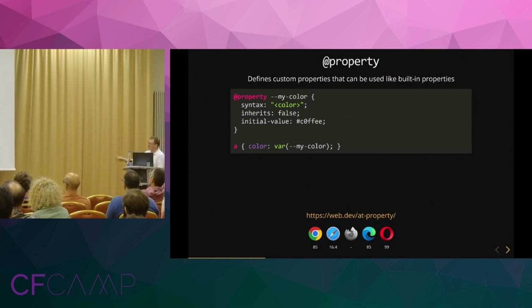You can throw any value into a custom property, and with the add property rule, you can define: is that a color? Is that a string? Is that a length? Or what is it? And you can also give it an initial value. That means when I use it here, it gets this initial value. And you can also define if it inherits or not, like the font size, for example. So very handy thing. And also with this, you can animate gradients, for example, which was not possible before.